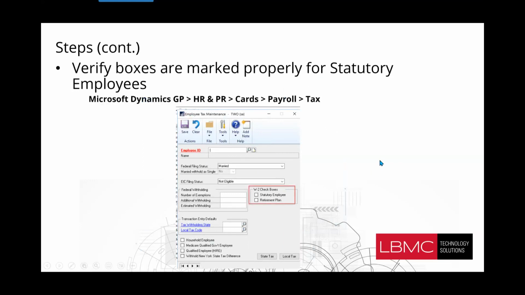You want to verify that the boxes are marked properly for statutory employees. For this, you're going to go to Cards, Payroll, Tax Information. You want to mark this box if the employee is subject to FICA withholding, but not federal withholding. The retirement plan box will mark automatically on the W-2 if the deduction code is marked properly with the W-2 box label. If the employee is eligible to participate in a retirement plan, but is not participating, has no retirement deduction, mark this box if you need it marked on the W-2.